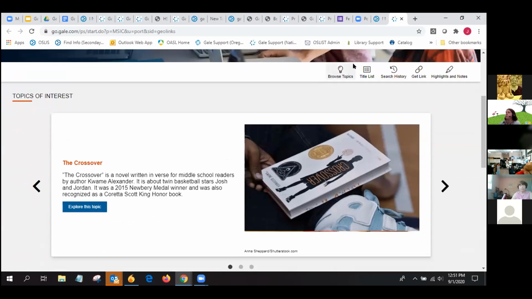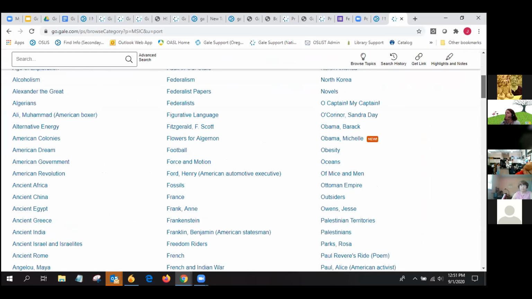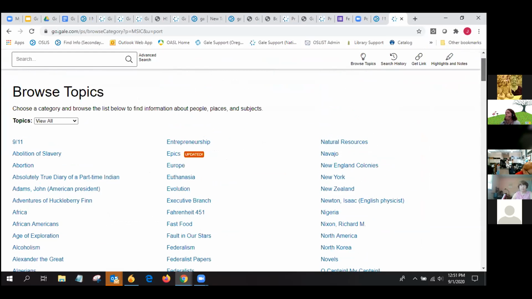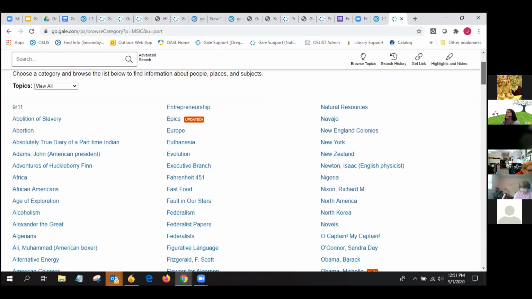And what's really handy is this browse topics option, because you basically get to a big old long list that tells you every page that has a topic. What if it doesn't have a topic? Can you still find information on it? Yes, you can still search the old-fashioned way. Enter in some words and you'll find what you find. But if it has a topic, the topic page is very handy. Let's just see. Oh gosh, what do we want to do? I don't know. Let's do fast food.